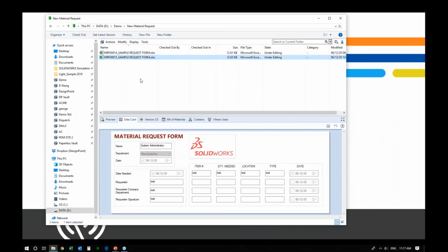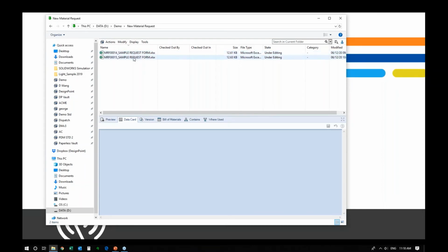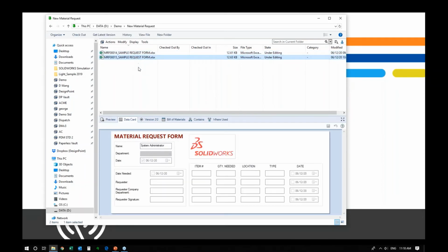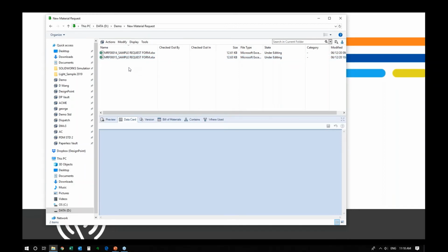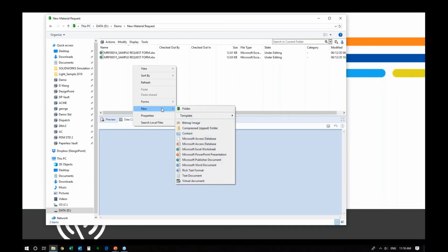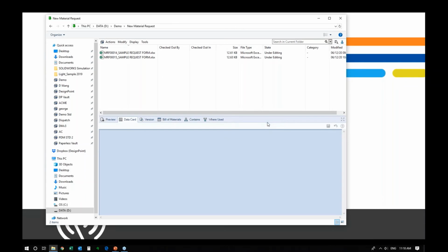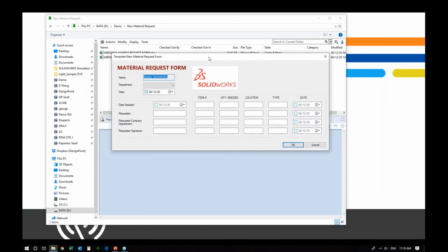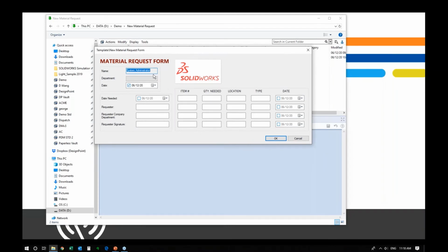We have this form here, which is a form that we use to request new samples, new material. I'm going to launch it from a PDM template in order to create a new document. I'm going to right-click, choose New Template, and pick the new material request form. Once I click on that, as a user, I have this pop-up for me to input information. You can see it pulled in some information. I'm logged in as the admin, so it actually pulled in my name. I can't make a change to that.